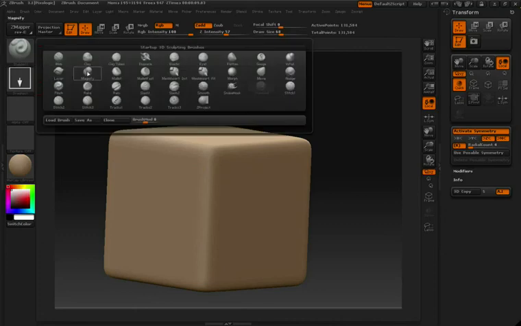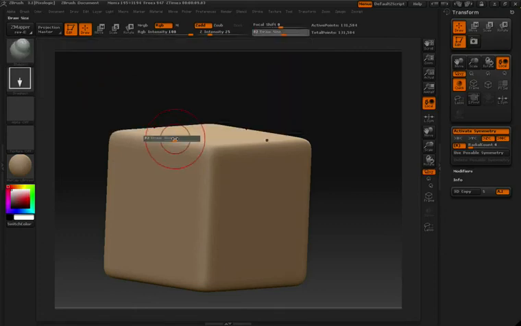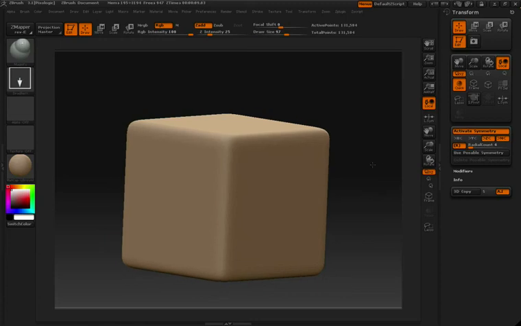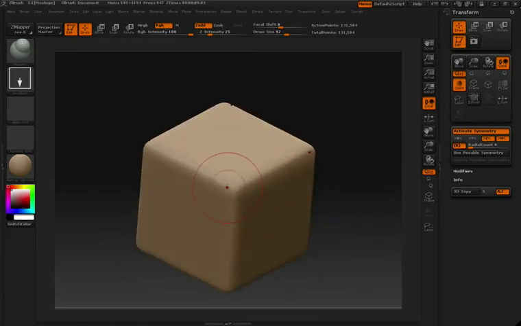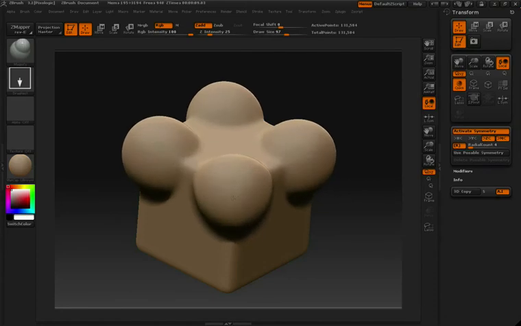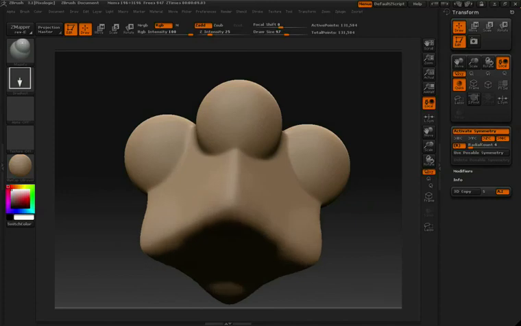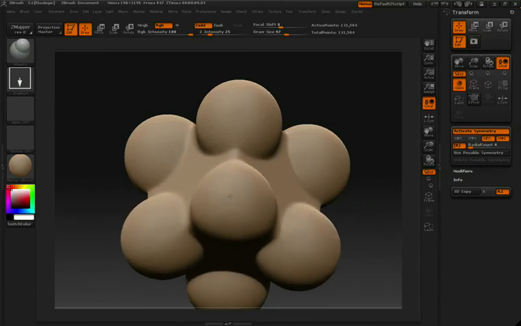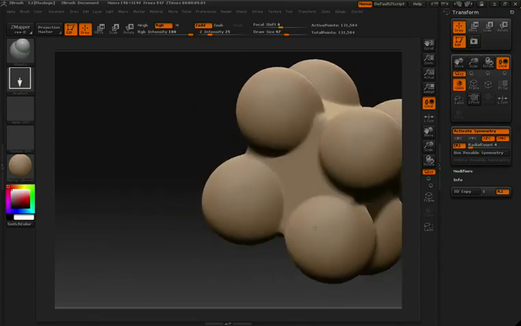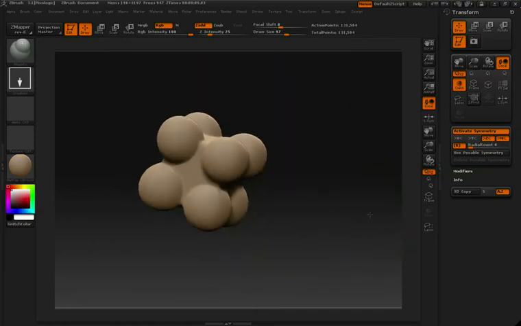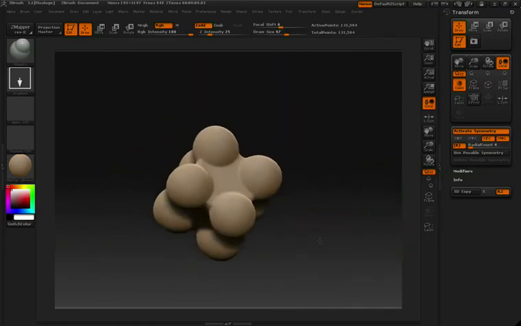And let's choose something like our magnify brush. So now you notice I have 4 points running along the Z axis, which I can use to inflate these 4 corners. We'll do the same thing here on the bottom. So you can see there's a lot of different interesting things you can do working with radial symmetry.